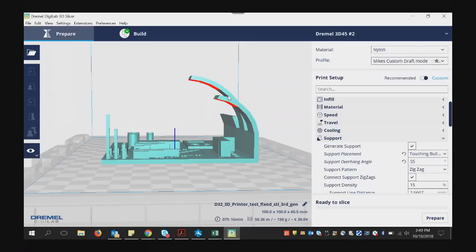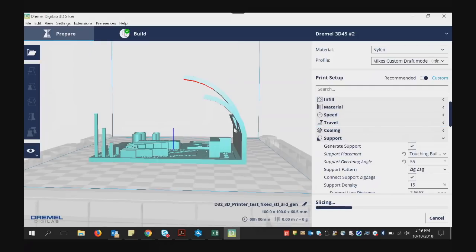I know our printer can print this pretty well without support, so I could just slice this. Actually, yeah, this is pretty quick. One second here.